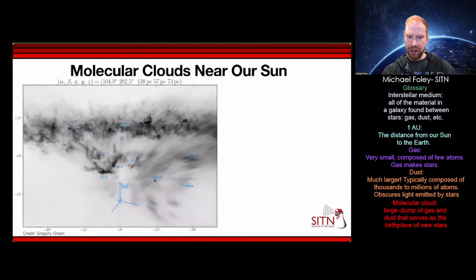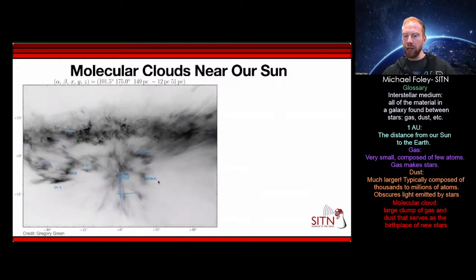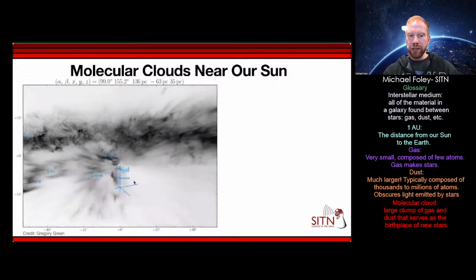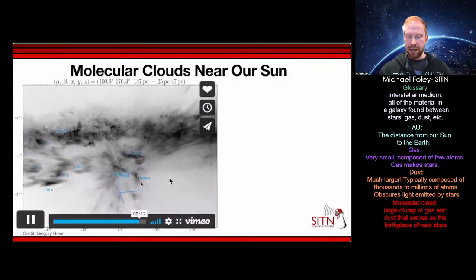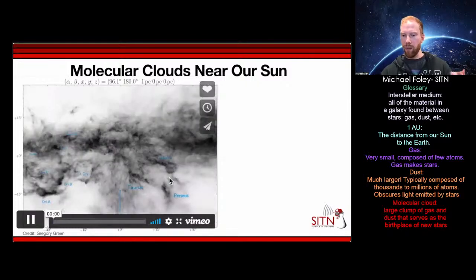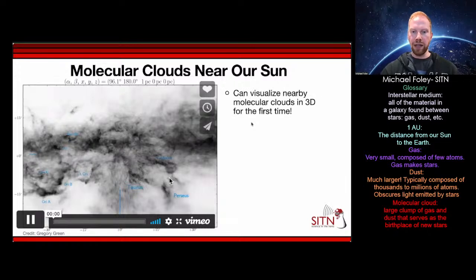You can see right here, a white space forms a void between them. There's quite a separation between Taurus and Perseus. So this is an exciting thing that our research group discovered a couple of years ago, and I'll talk more about that discovery later on.